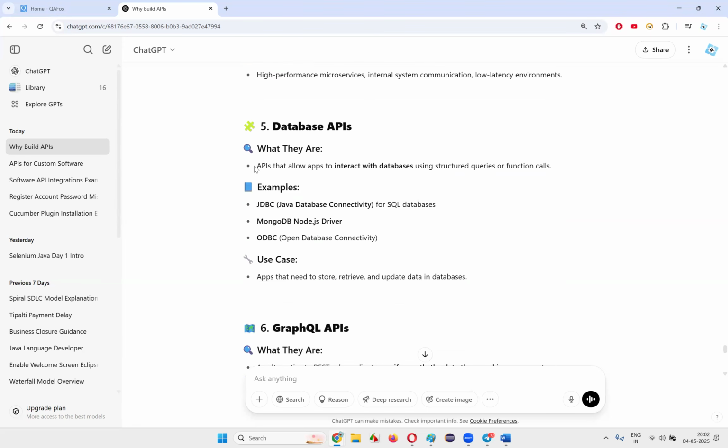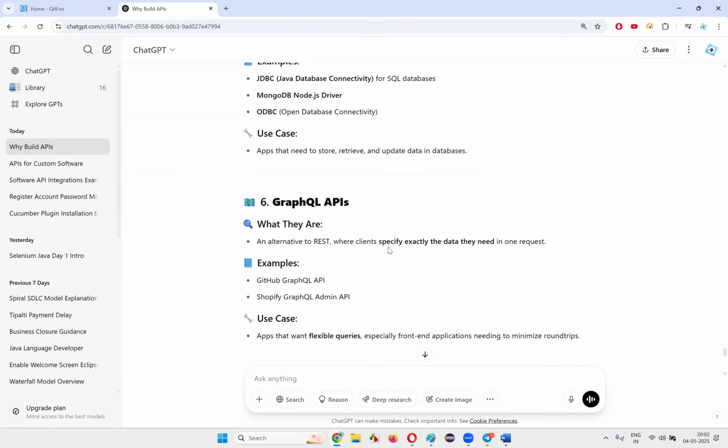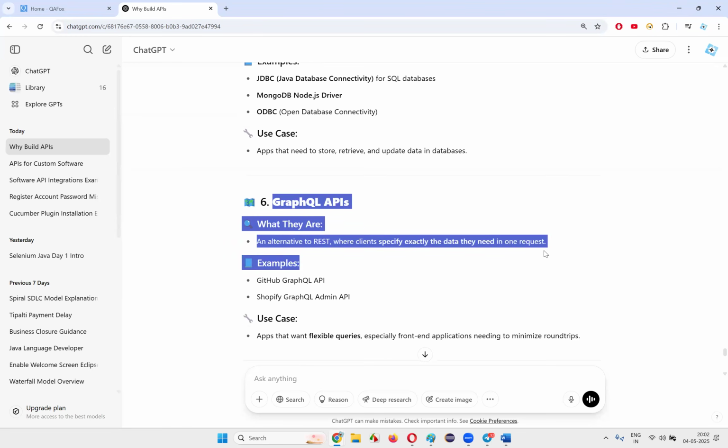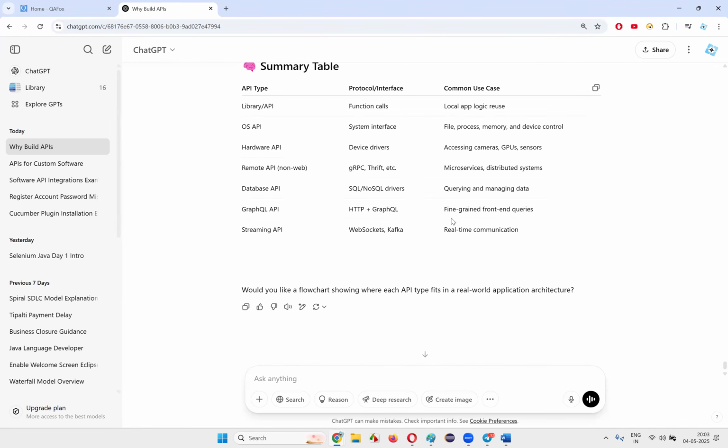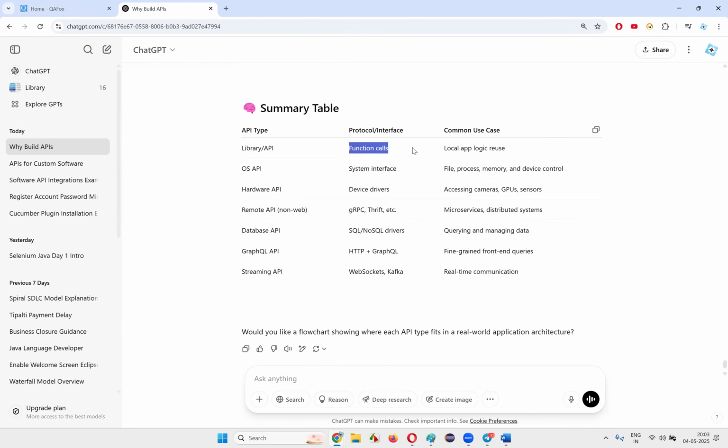Database APIs: APIs that allow apps to interact with databases using structured queries or functional calls are called database APIs. GraphQL APIs, this I'll cover later. Many types will be there, guys. Local app logic reuse. So we'll go through them one by one.